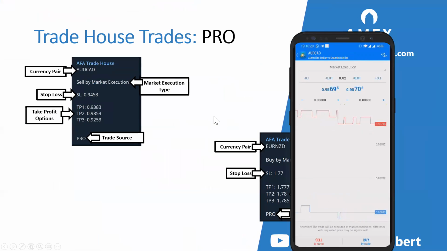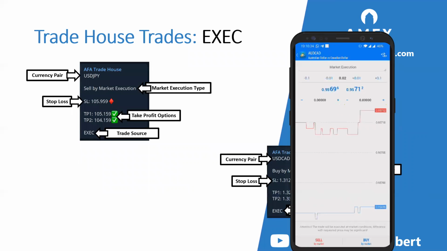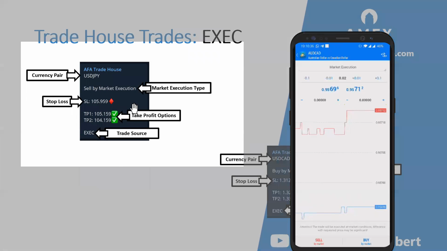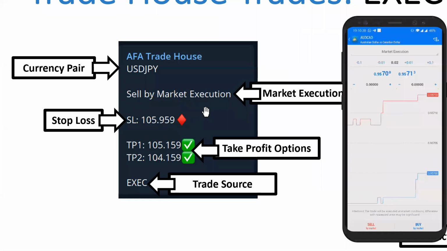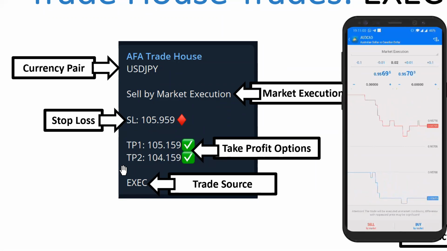Okay, the third source is our exec trades. It's another source of trades that we do send out to members. With our exec trades, you can tell what they are when they say exec at the bottom. They have the currency pair for you. It will say sell by market or buy by market. We'll have the stop loss, TP1 and TP2, and you can see them there. So you just put the TP in. And if you want to put TP2, you can do it in there as well. And obviously you select sell by market or buy by market as well.